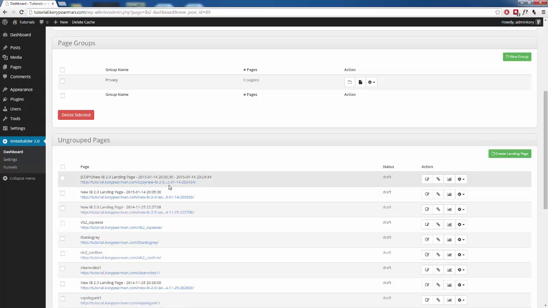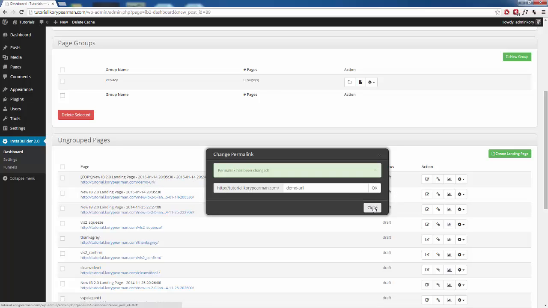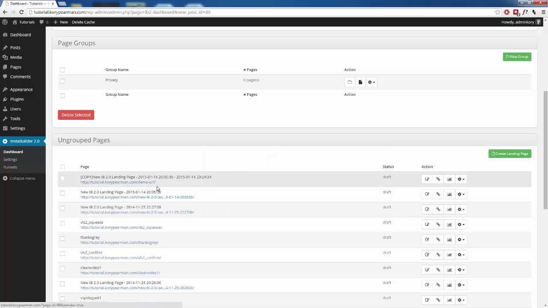Well, to change our URL here on the same screen, we are going to click on this little link symbol here, which is the second button over, and this is going to allow us to change our permalink. So I'm going to click on that, and now we can click in here and we can remove the copy word, or we could just retype this entire URL here and make it anything that we would like. So something like that, for example, demo URL, I'm gonna click on OK. Then we're gonna close out of that. And as you can see, we now have our new URL with the copy word removed.